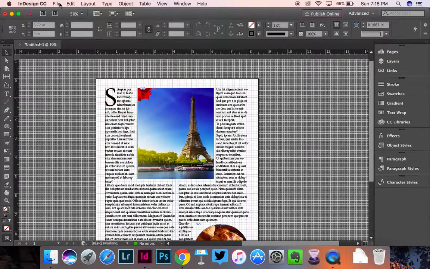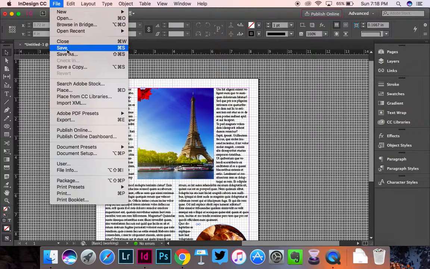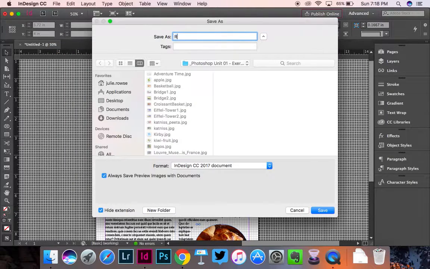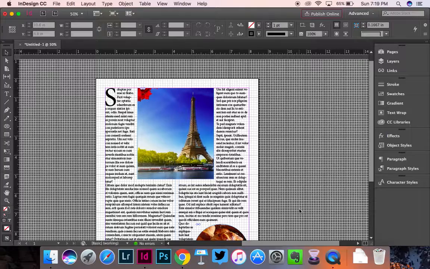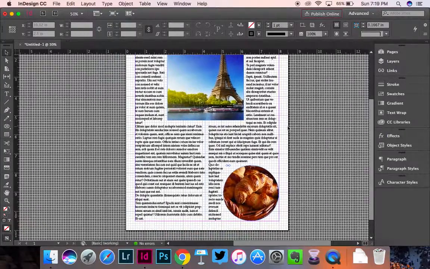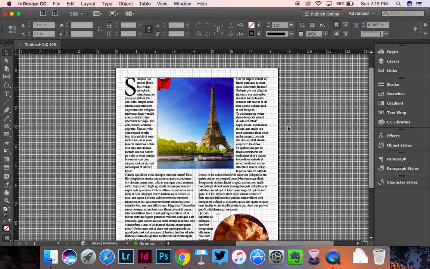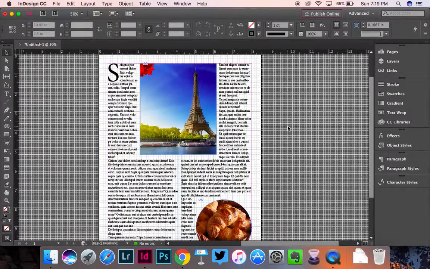When you're done, just go to File and Save, and you're going to title this your last name and InDesign quiz. And I'm doing this from my home, so I don't have the server, but you're going to put it on the server, which will be over here in the folder titled InDesign quiz. And that is your assignment for today. I think you should be able to finish it in one class period. It's pretty easy. If you need a little bit of time tomorrow, you will have some time at the end of class probably, but that's what you're doing for today.